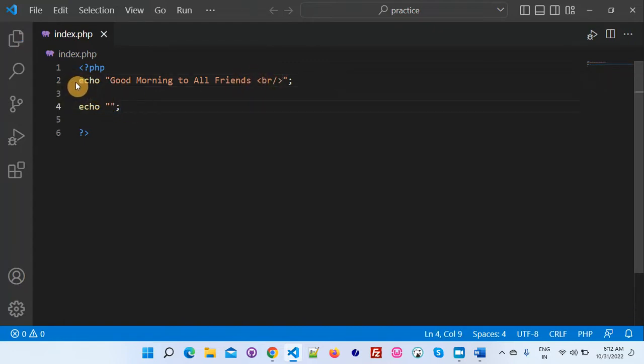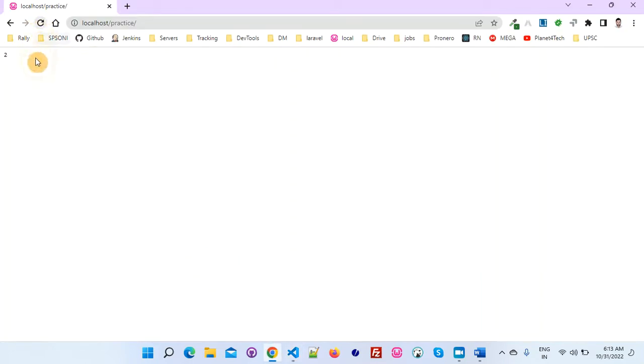So here I'm going to describe how the magic constants work. The first one is line. This line magic constant gives us the line number of the file where this command is being used. You can see right now I have used this line command in line number 2, so in the output it should give us 2. You can see, it is showing 2.